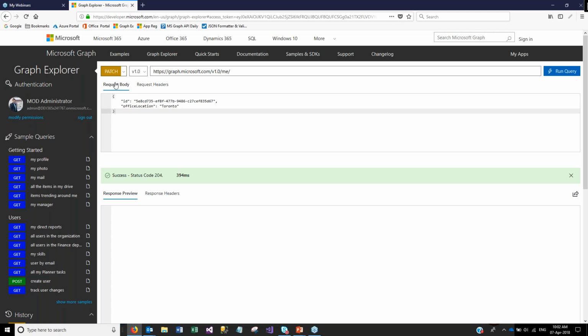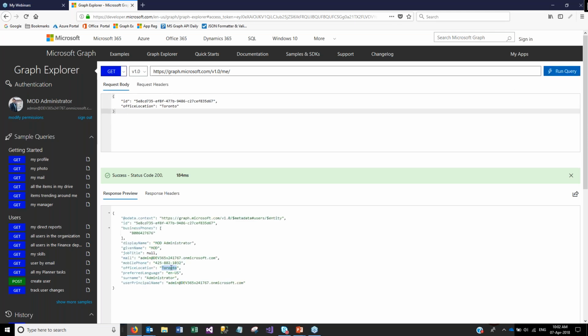Now I'm firing again the get call to see what my office location is, and it has been updated to Toronto. So this is only to show you what you can do with Microsoft Graph Explorer. You can fire some calls, you can learn how the Graph API works, and then the similar thing you can code into your program from your C# program or any other program. If you can fire a REST call to this URL and you get the access token and every authentication is successful, you will get the same data into your application as well.